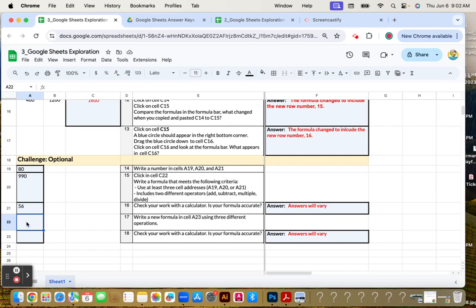So I'm going to say equals, and then let's say I get that. I put a plus in there, my next number, and then I'm going to divide, and then I'm going to hit return. So once students write their formula, their job is to go into their calculator and double check that their formula is accurate. Remember, they can see them up top here.